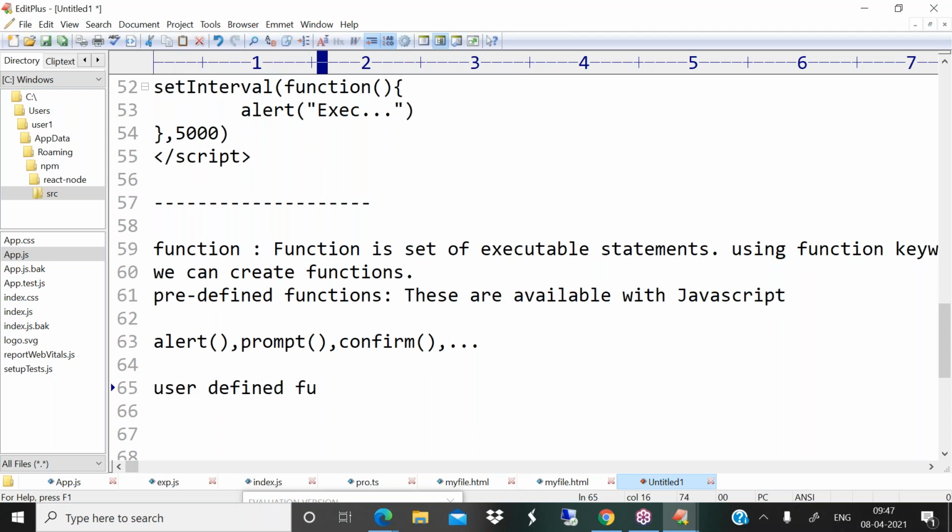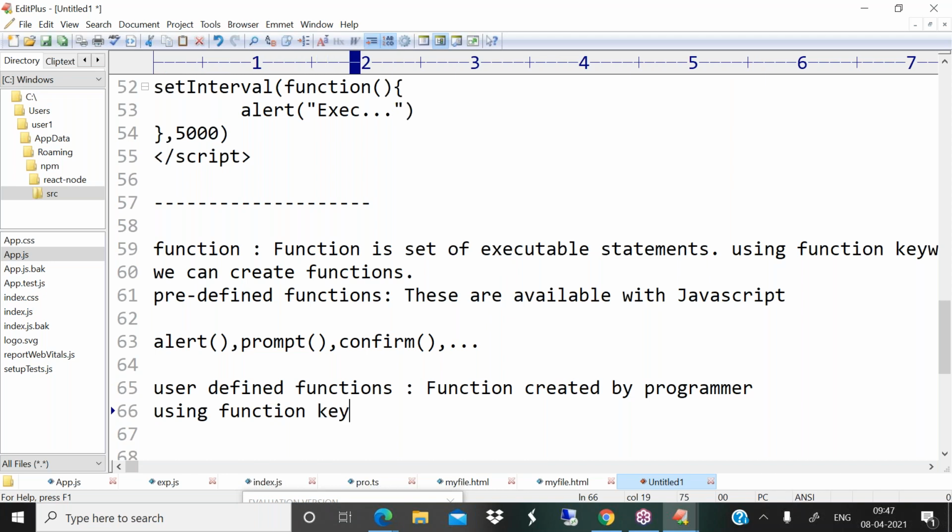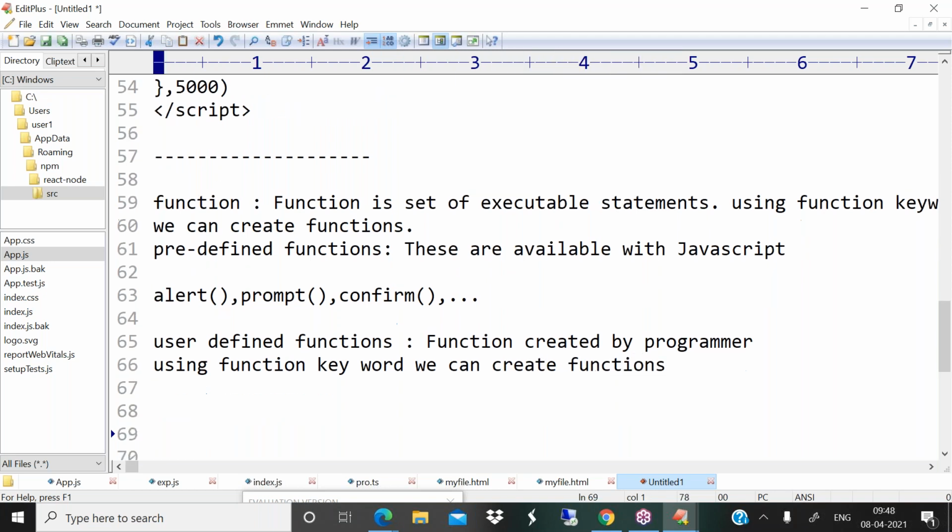The next one is user defined functions, functions created by the programmer. Using the function keyword, we can create functions. Here we use functions for reusability. Only one time we declare the code, and that code we call many times. That is the concept of functions.